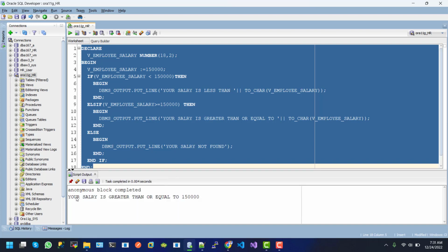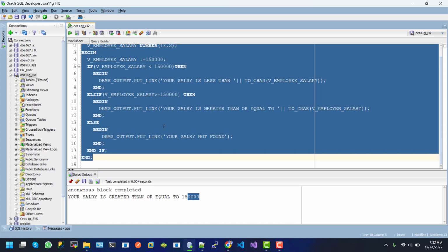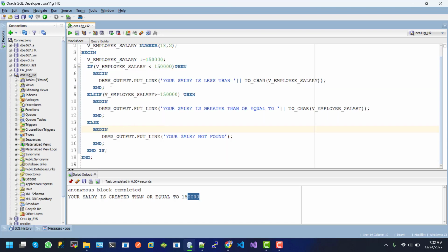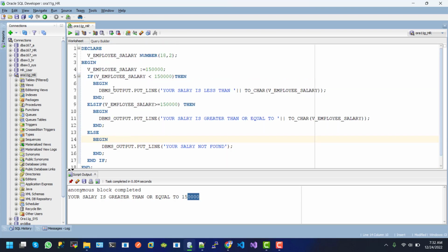the result is your salary is greater than or equal to. So this is the IF condition, or IF control statement, in PL/SQL.